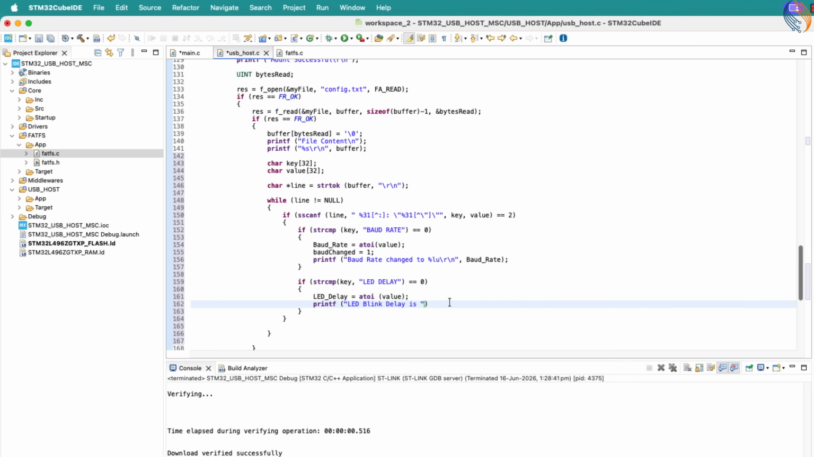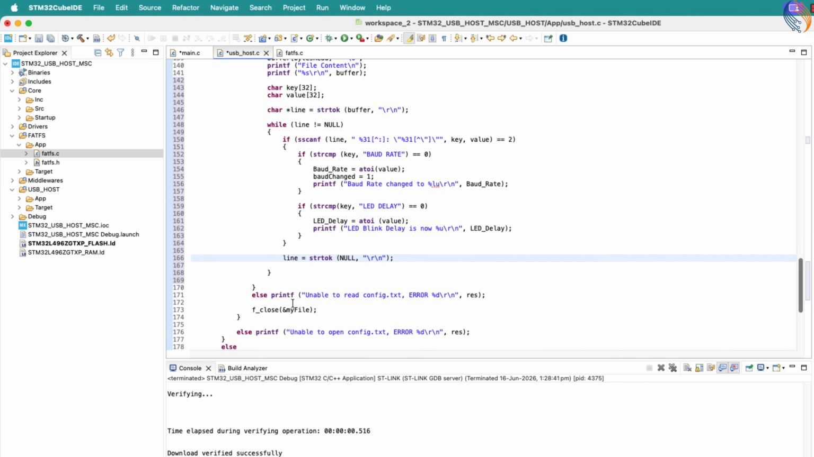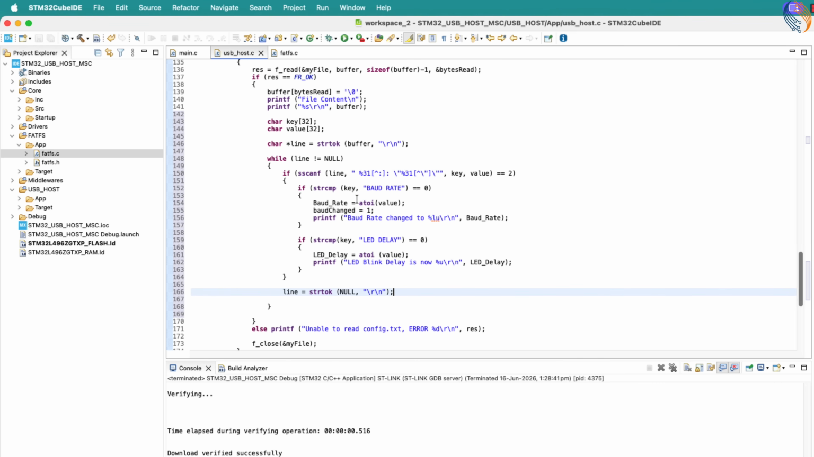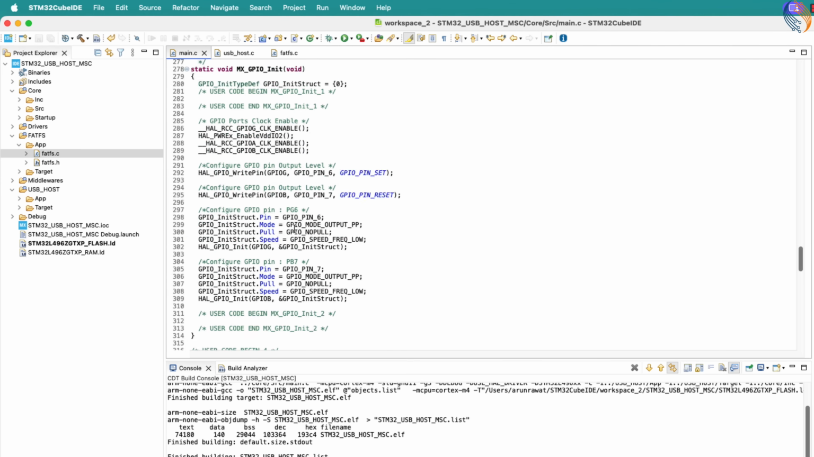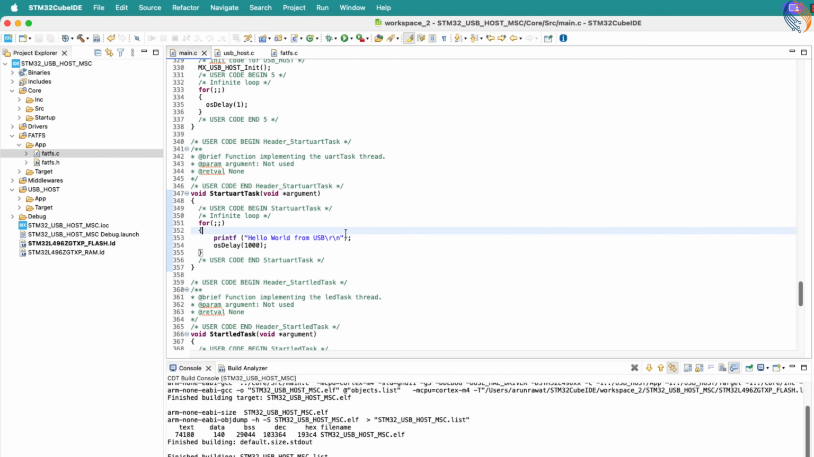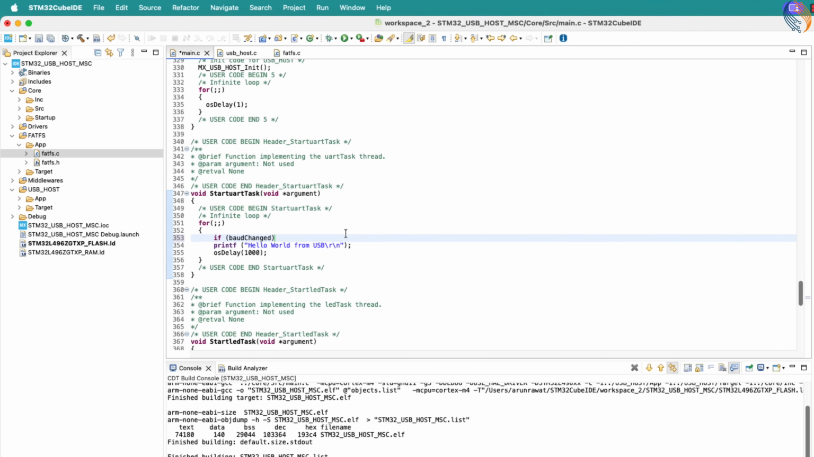Now, we have only extracted 1 line so far, but our configuration file has multiple lines. So we call the string tokenizer function again, this time passing null as the first argument, which tells it to continue from where it left off and move to the next line. This keeps repeating inside the while loop until all lines in the file have been processed. That is all we need to do inside the USB host source file. Now let us go back to the main file and handle the configuration changes in the respective tasks.